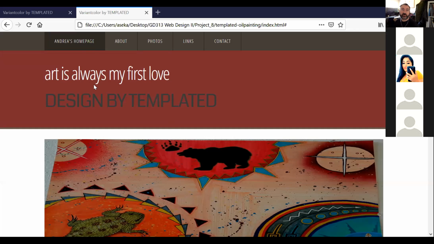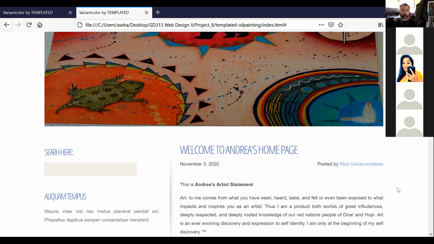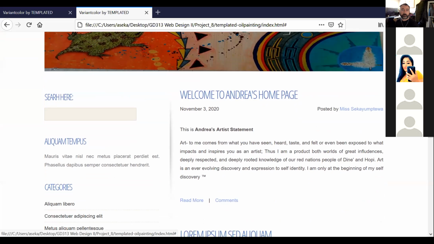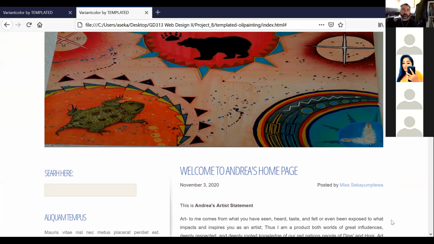I'm still messing with all this font. I don't even want this font; I think I want something different. And then this one right here, I want to change it too. So there's a lot of stuff I want to work on. I'm just overwhelmed with a lot of things. No worries. It is kind of hard, especially the coding.